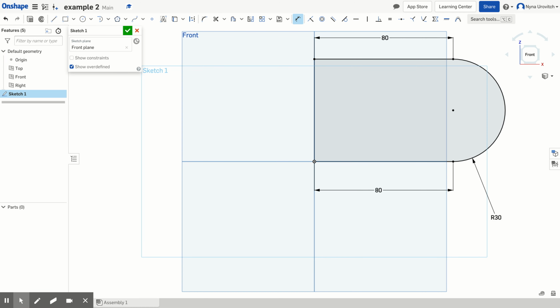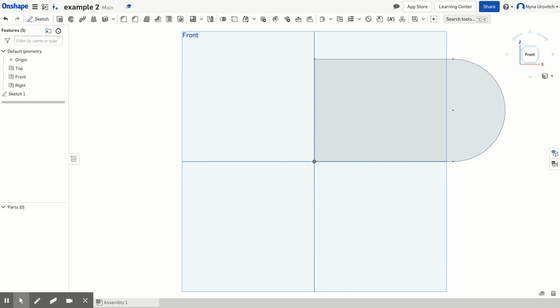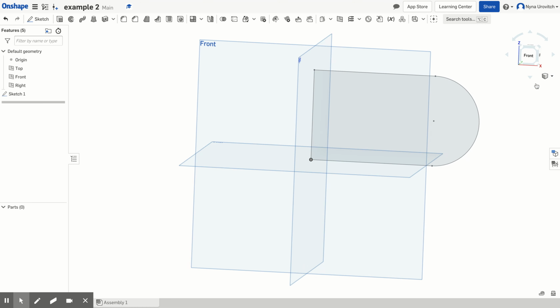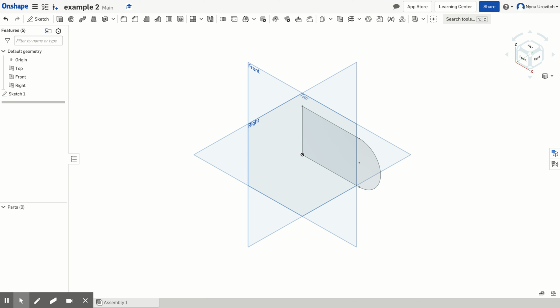Okay, once everything is black, we know our sketch is done. It's been properly constrained, and we have all the measurements needed to have this shape. We're going to go check. Okay, and we're going to look at it in the isometric view. Here we are, and we want to extrude.